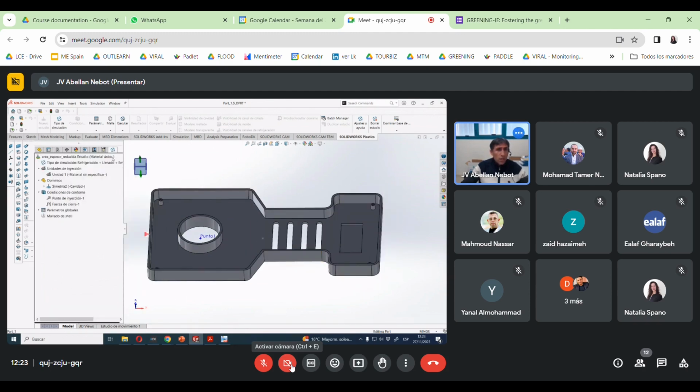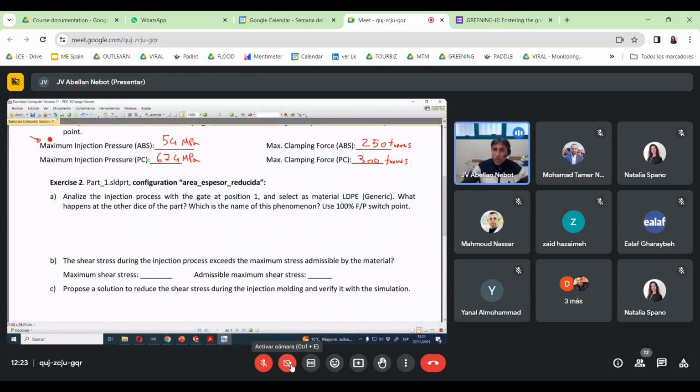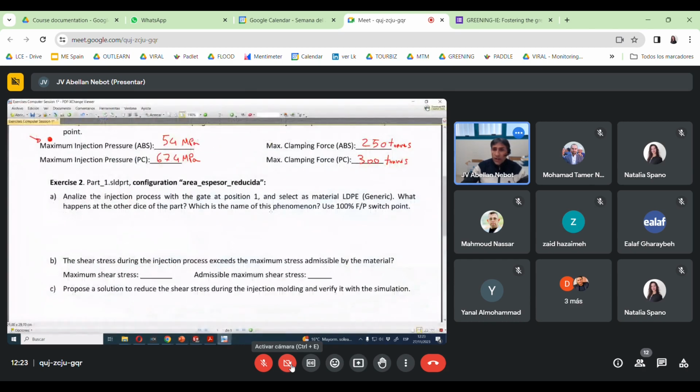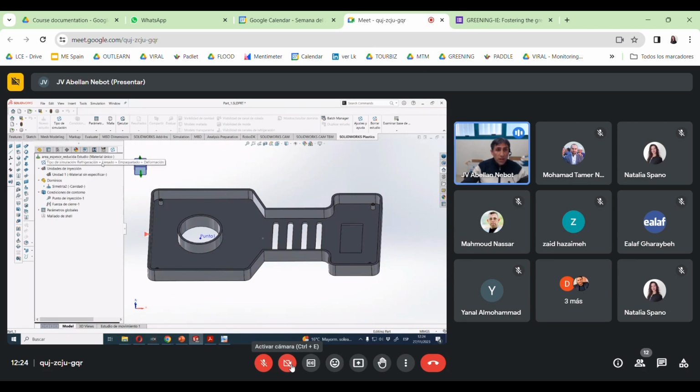So we go to plastic, and here you have to do exactly the same as before. You have to select the gate at position 1, so the gating is this one, exactly the same as before. The material is a generic low density polyethylene, so you have to select this from the list. And that's all. The only thing that you have to do is these two. And in the settings for the injection molding, be sure that you have 100% filling and packing switch point. With this, you simulate the process.